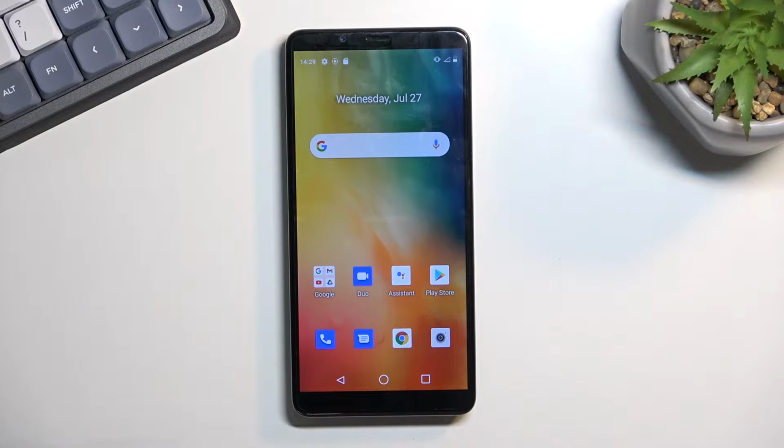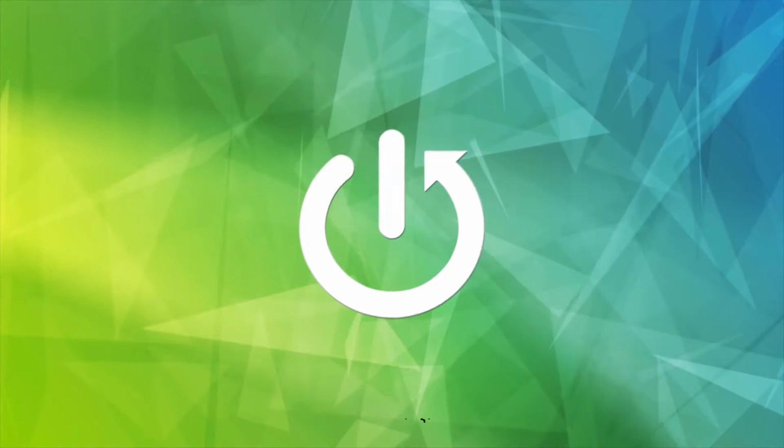Welcome. In front of me is a CUBOT Note 9, and today I'll show you how you can enable and also set up your Do Not Disturb mode.